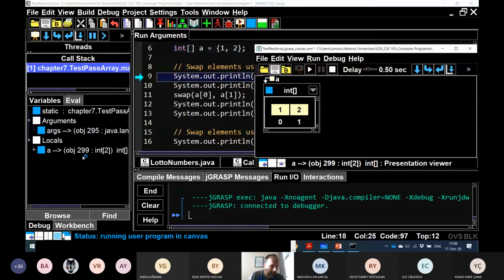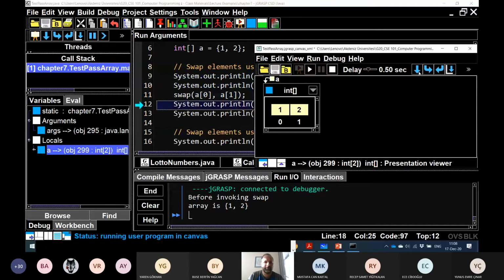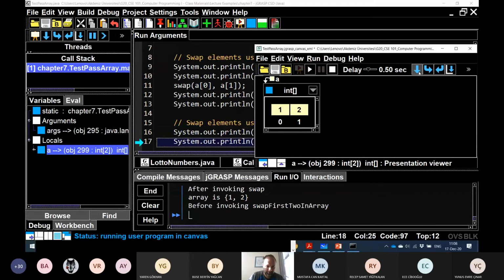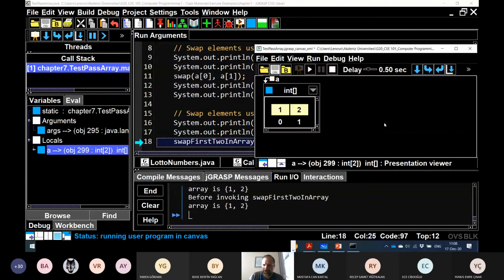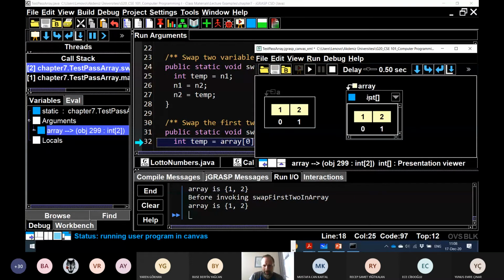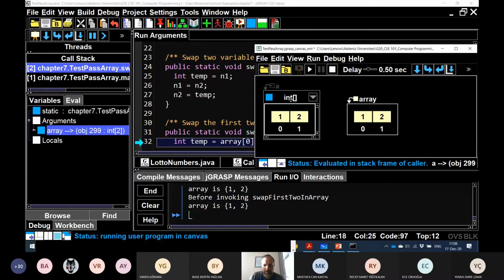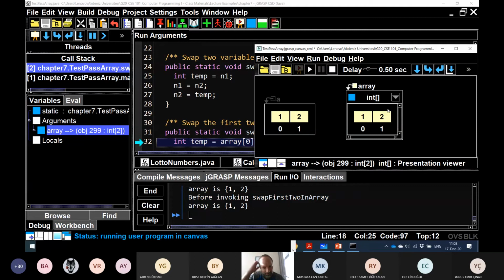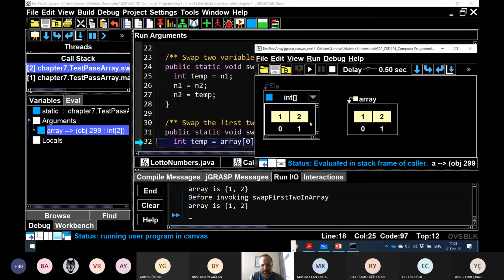Okay, all right. Array 299. All right, so remember that 299. Okay. So its address is 299. We step in. Notice here, different name, same address, same object. So if I come over here, okay, here's the array. Here is the A in the main method. Here's the array. Okay, notice object 299, a 2-integer array.